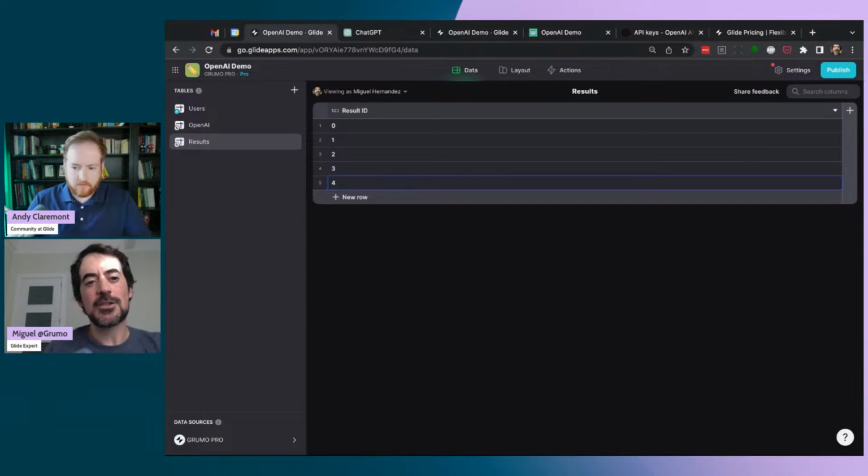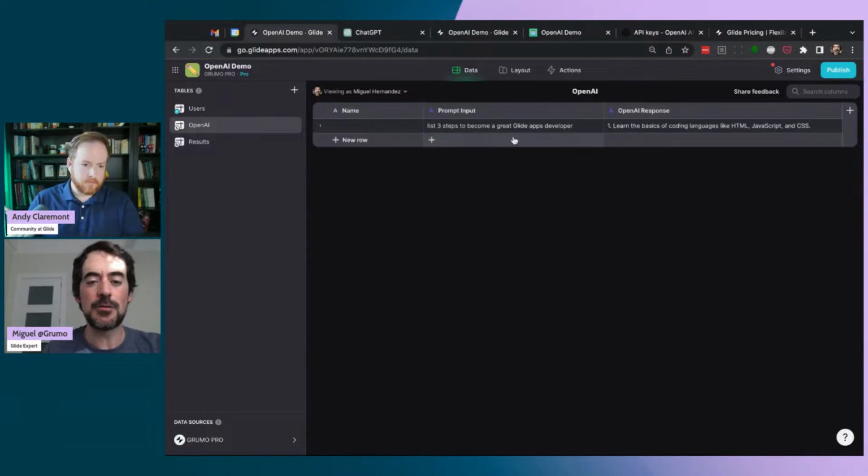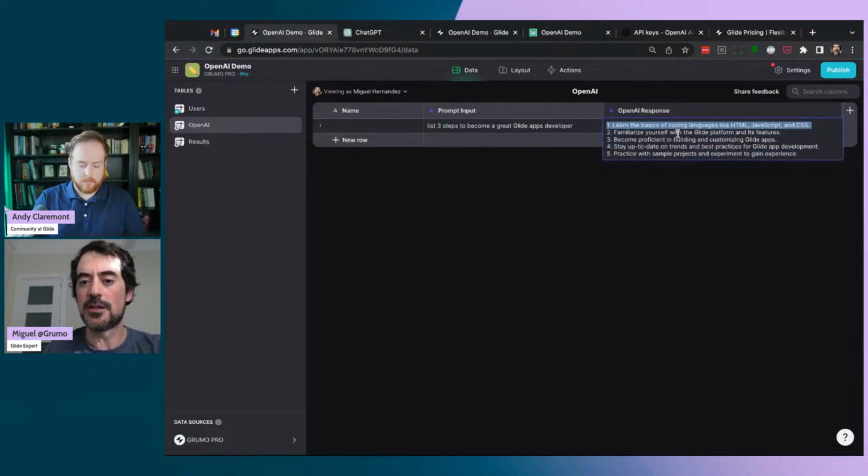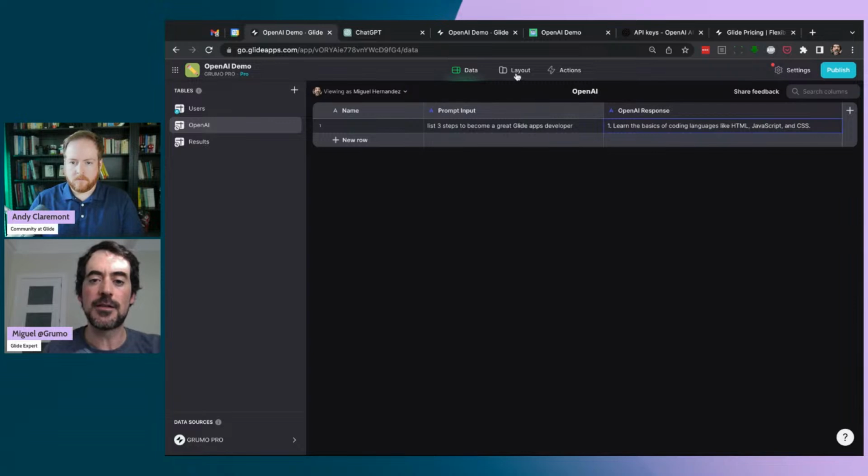Okay, so the next thing we want to do is grab the big result that we got from OpenAI, which is on this table. As you can see here, we have the prompt input, which was list 3 steps to become a great Glide apps developer. And the OpenAI response is here. We get these 5 steps. Now we want to convert each of those steps into an independent row. So how do we do that?